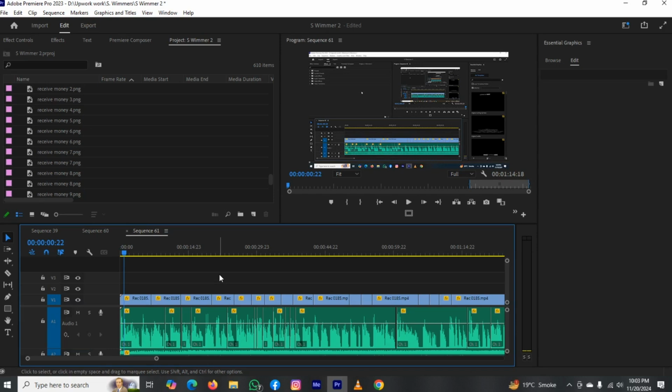Hi guys, today we'll explain how to add rectangles in Adobe. This process will be simple and easy. The first thing is to open the application and open a project in which you want to create a rectangle.